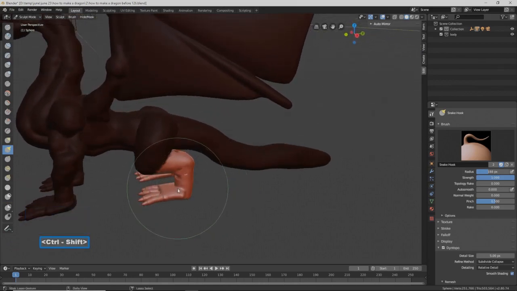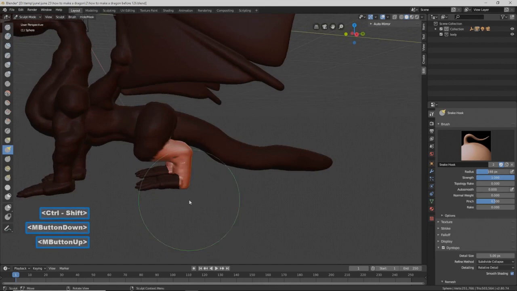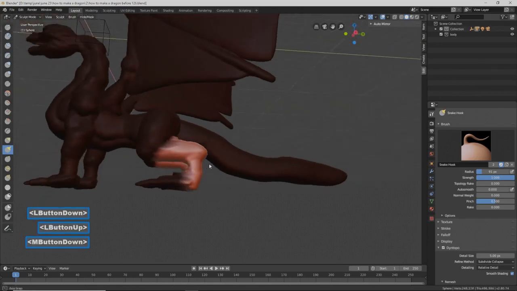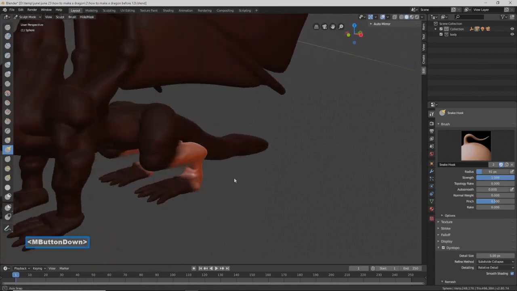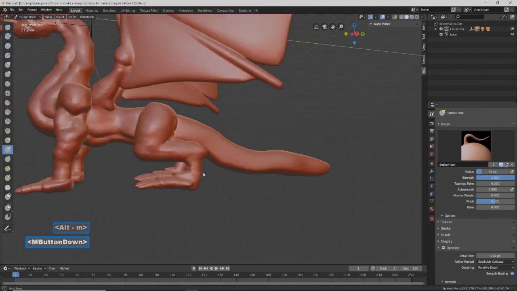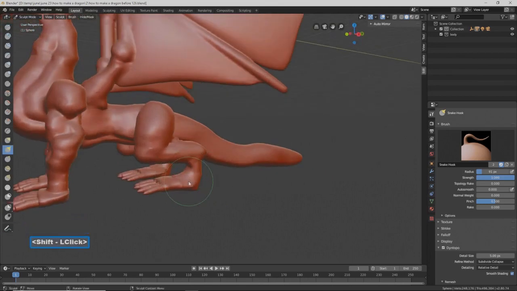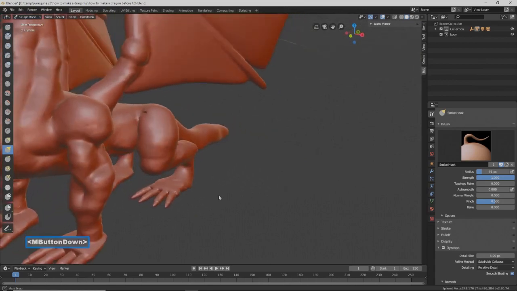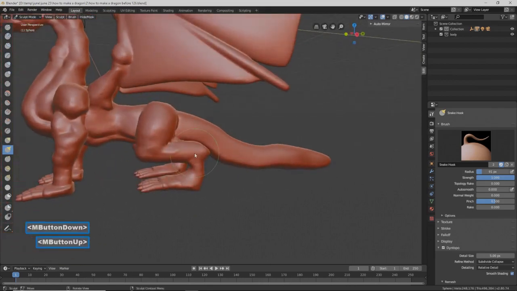I think I'm going to hold Shift, mask this here. Go to the snake hook brush. Just pull that back. Press F to shrink this. I'm going to hold Alt, press M. Shift to smooth that out.